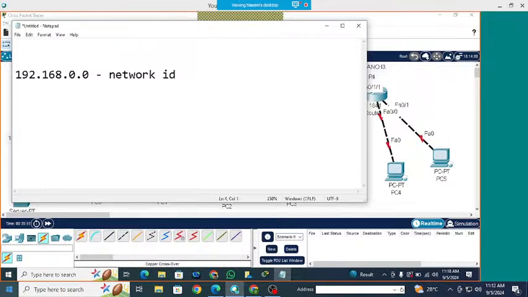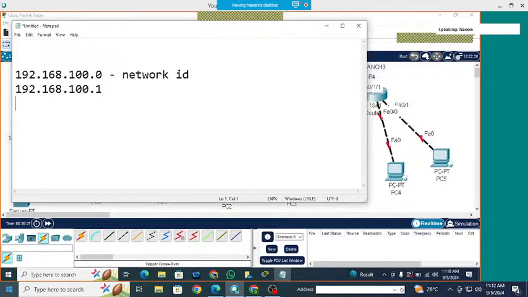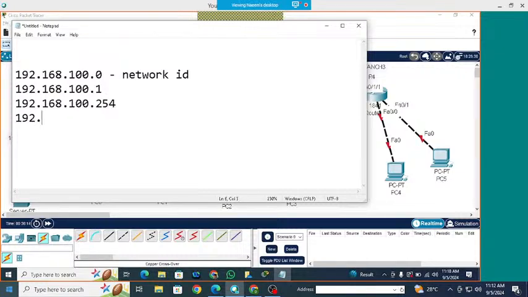This is the starting process. Now I am taking from the 192.168.100 series. So the 100 series is a network ID. You can use this 100 series like 1, 2, 3, 4, 5, 6, and get 254 IP addresses. Finally, you get 100.255, the broadcast address. So it is the first network.